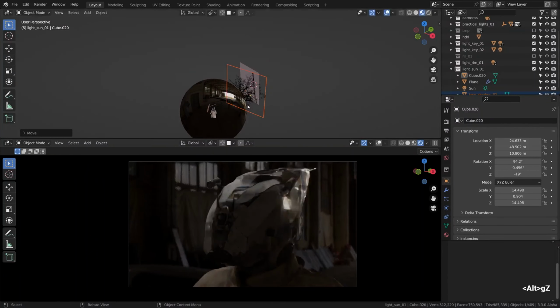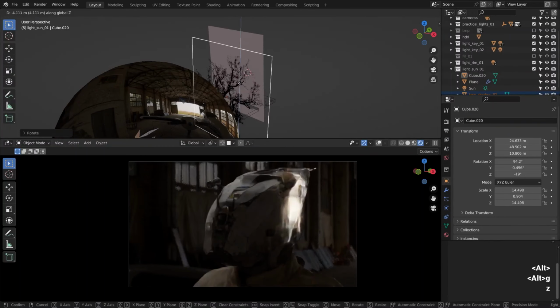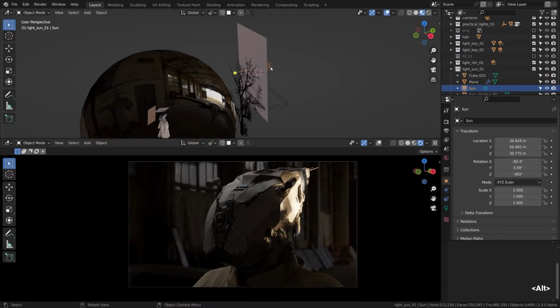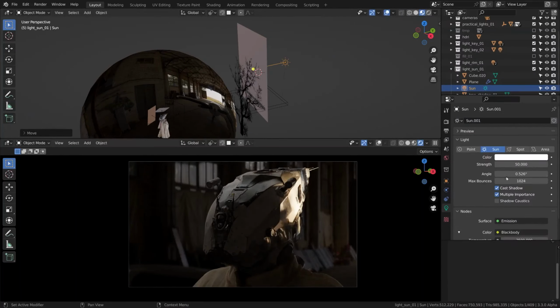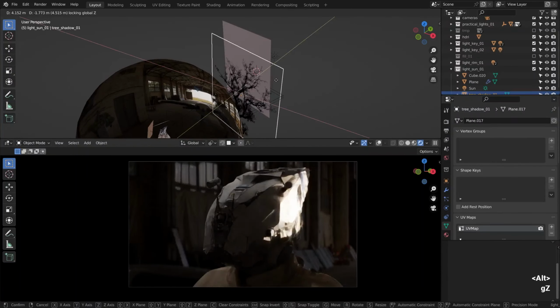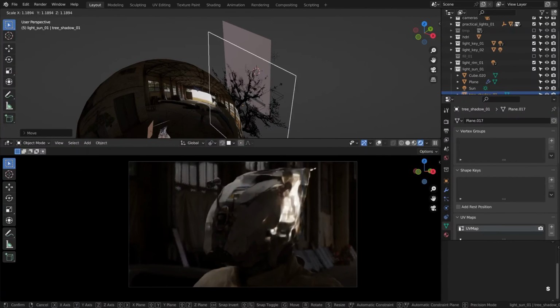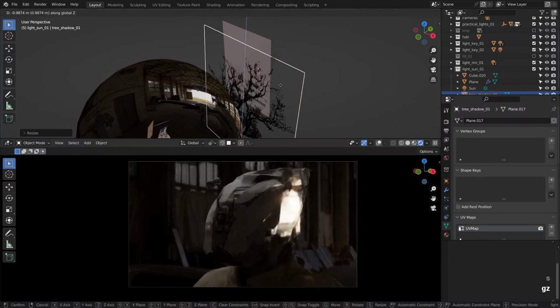It could be a really tedious task to find the right placement for this gobo to cast the shadows onto what you like. The harshness of the projected shadows, by the way, can be fine-tuned in the sun lamp settings by changing the angle, 0 meaning the super well-defined shadows. I'm gonna keep it like that for tweaking the shadow placement. It is convenient.